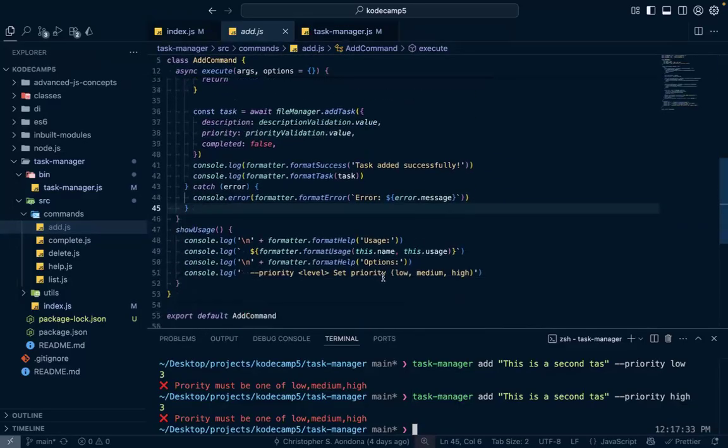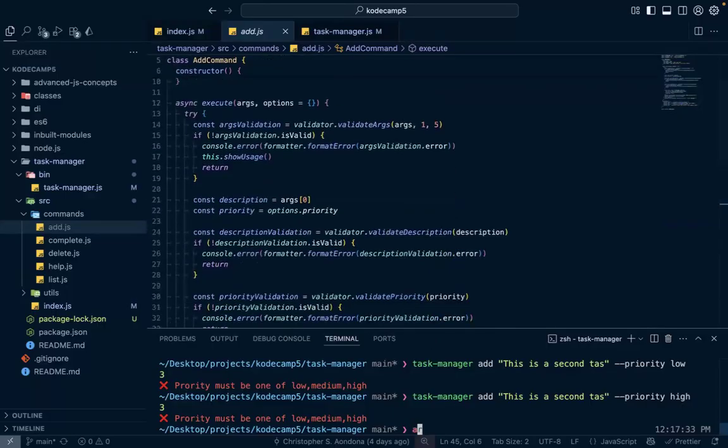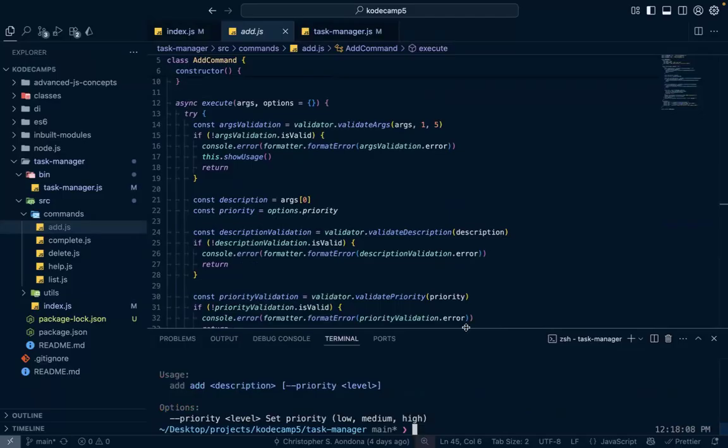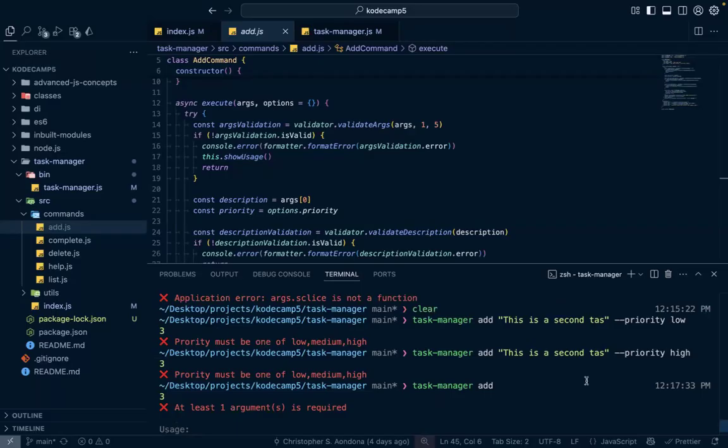Priority options usage. So where are we throwing that error? Task manager add. Okay, let's see the usage. So at least one argument is required. So we have add description priority level. Priority level, set priority level, low, medium, high. These are the options. So we are trying to add the priority, but then we are getting an error.